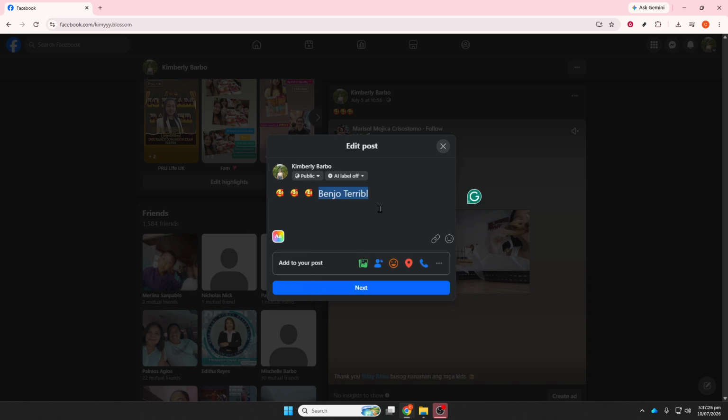Once saved, the person should now be tagged in the caption, assuming Facebook allows editing for that reel and the profile appears in the suggestions. Now, if you don't see an edit option or Facebook doesn't let you change the reel caption after posting, there's another method you can use.